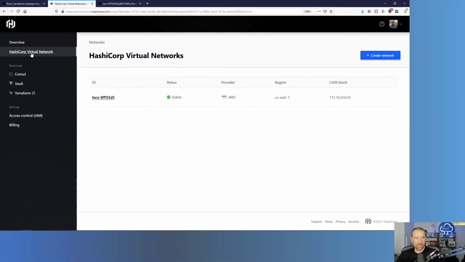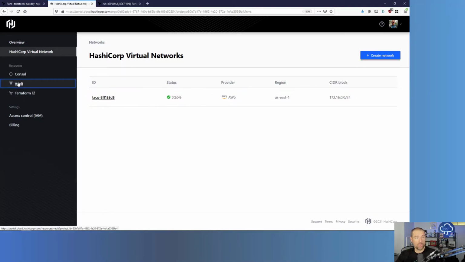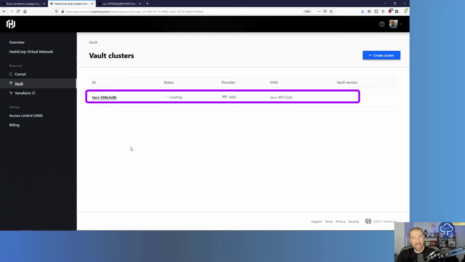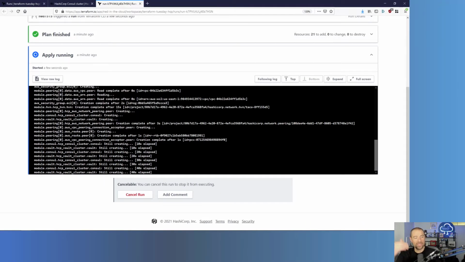And if we go to the virtual network, we can see there's now a virtual network there. So it has provisioned that virtual network. If we go to Vault, we can see it is in the process of creating our Vault cluster. And if we go to Consul, it is in the process of initializing this cluster. For whatever reason, it takes you right into that cluster view, but that cluster is also initializing. So those are spinning up. Like I said, you don't want to wait the 10 minutes. So we'll fast forward this to the point where this has successfully applied.